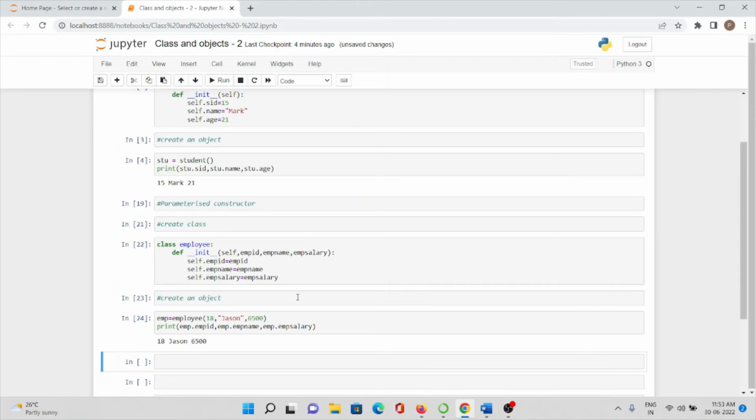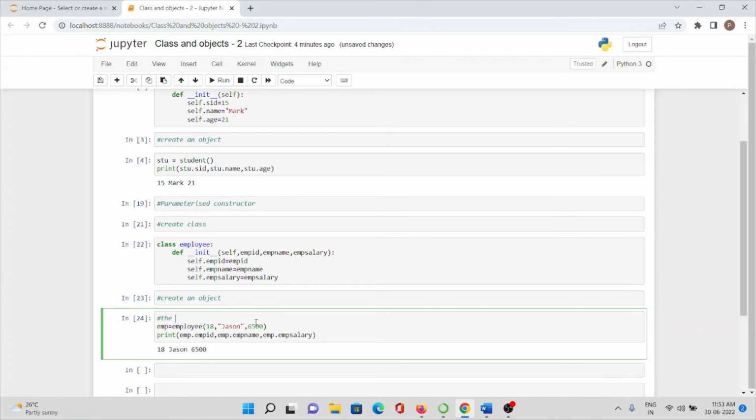Okay, so the process of defining the values, or assigning the values manually, during the creation of objects is known as a parameterized constructor.